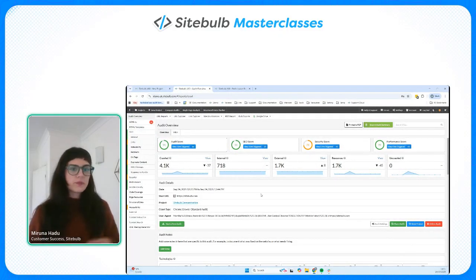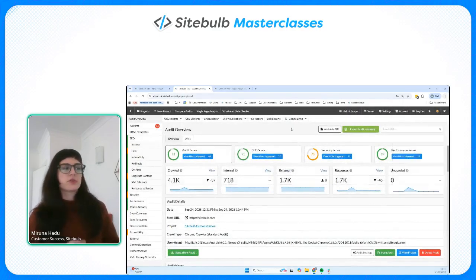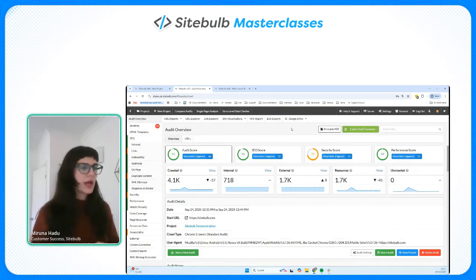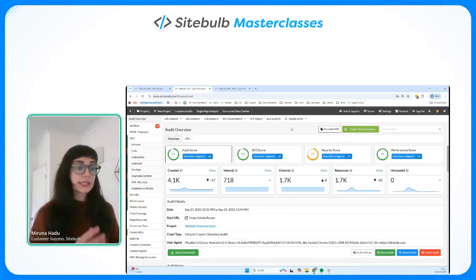As you see here, I am in the browser, so I'm using Sitebulb Cloud for this demonstration. That is our cloud solution, but if you're using Sitebulb on desktop, you will have more or less the same settings. Obviously, if you're using Sitebulb Lite on desktop, you do need to take into account that you don't have access to certain technical features like performance. So this is specifically applicable to Sitebulb Pro and Sitebulb Cloud.